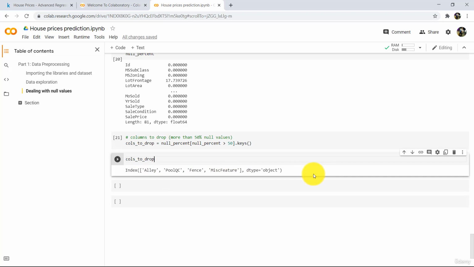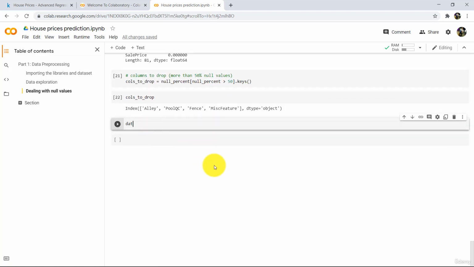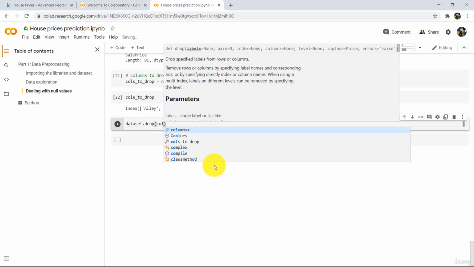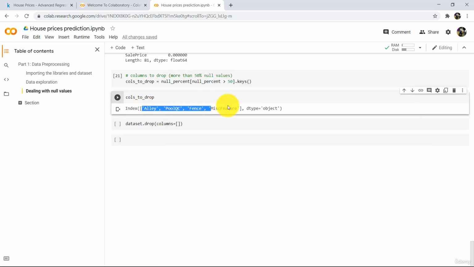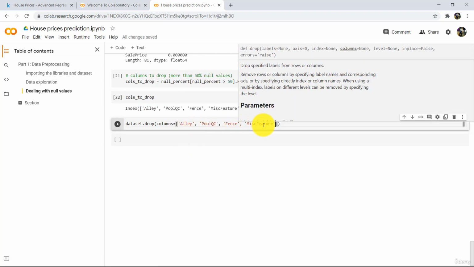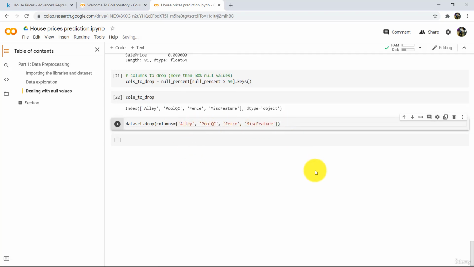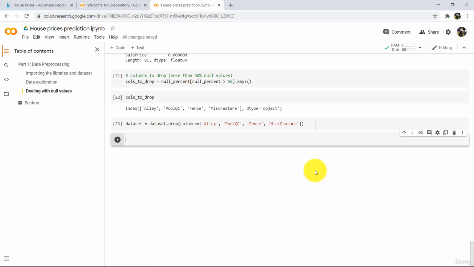Let us drop these columns. Dataset dot drop columns. We have to specify these 4 columns. And redefine this dataset. Execute. Now check the shape of this dataset.